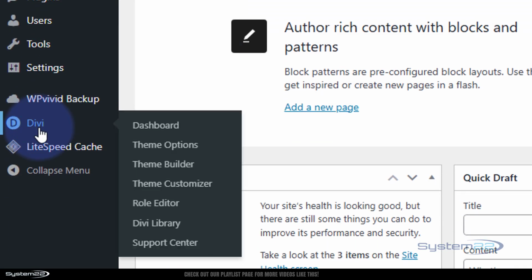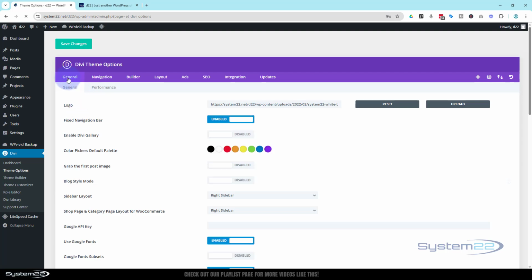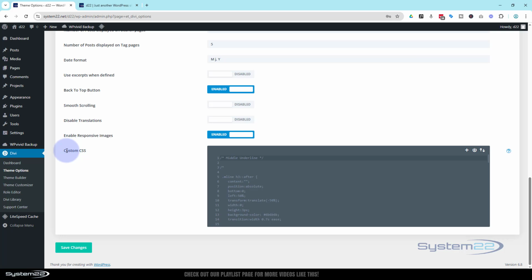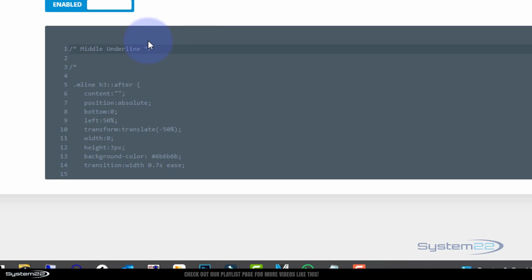If we go down to our dashboard now, we can either go down to Appearance and Customize, or we can go down to Divi and Theme Options. Right at the bottom of the General tab on Theme Options, you'll find an additional CSS panel or Custom CSS panel. The one in the Customizer is exactly the same place, so it doesn't matter. You can put the code in either or. I'm just going to paste that code in here.